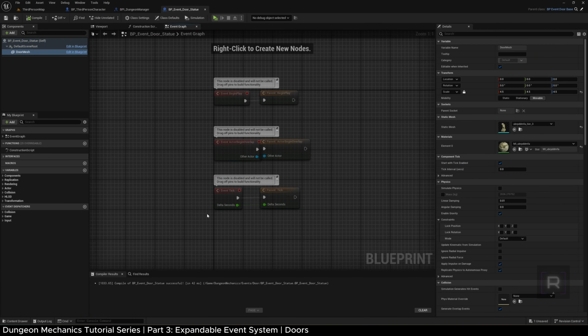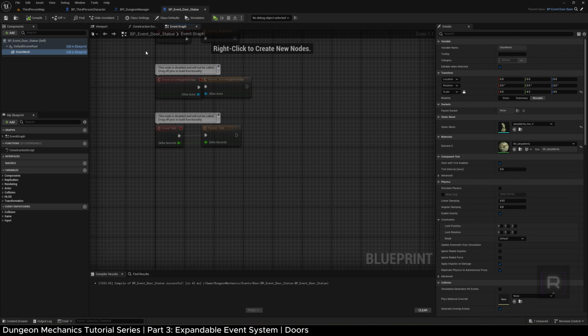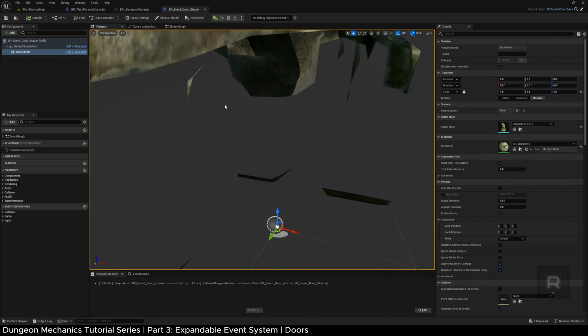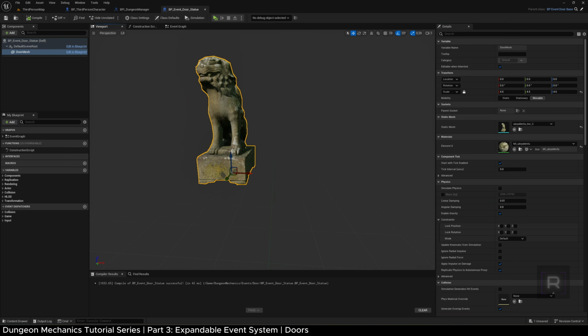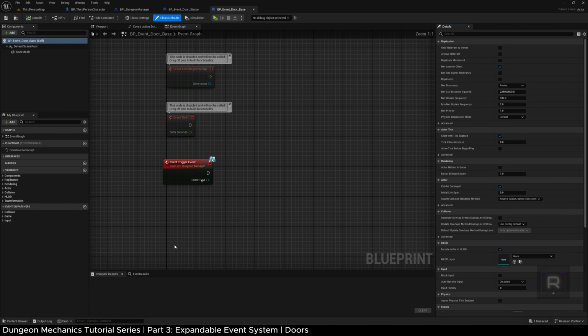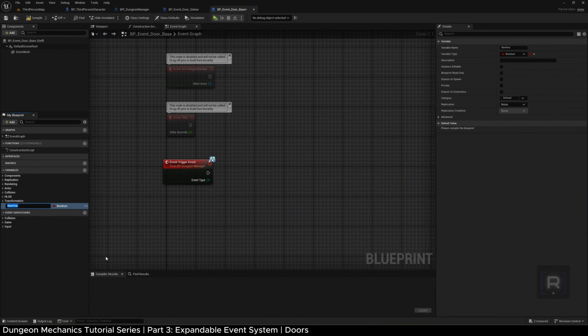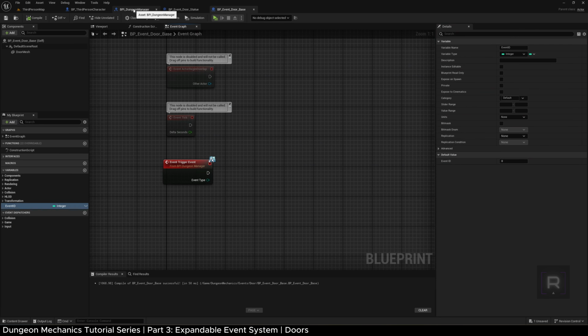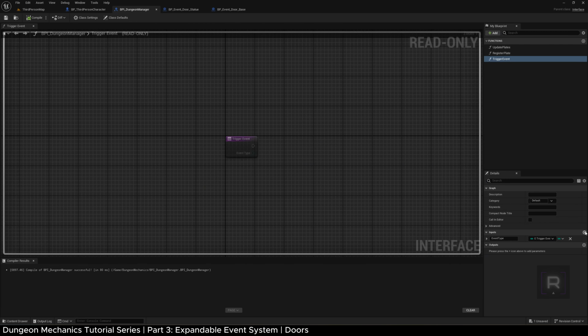Before we trigger the event, we want to assign a specific ID for this door, the specific statue door, so that when we call in the event, we know which exact door we want to open and close. For that, we're going to go back to our parent, base, and create a variable and call it event ID. Name this integer and save. Now this event ID can be called using our interface as well.